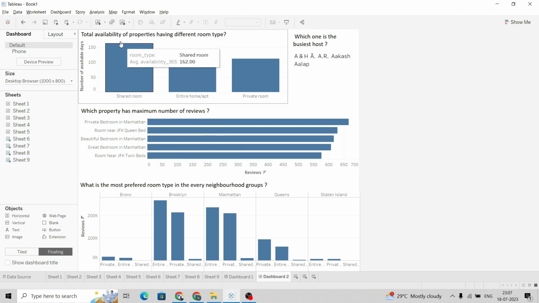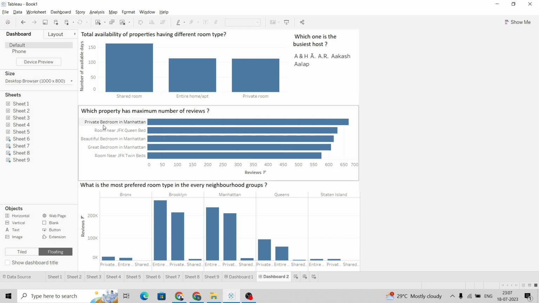The next one is total availability of properties having different room types. So here we have taken the availability 365 column. Based on that, we saw that shared room is available the most number of times. Which one is the busiest host? So we saw that ANH, AR, Akash, and we have taken the 5 busiest hosts. Next one is which property has the maximum number of reviews. So we saw that private room in Manhattan has the highest number of reviews, around 666 reviews. This one is the sum of reviews, not average.